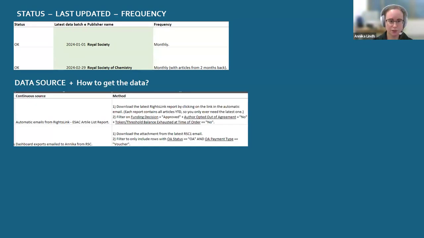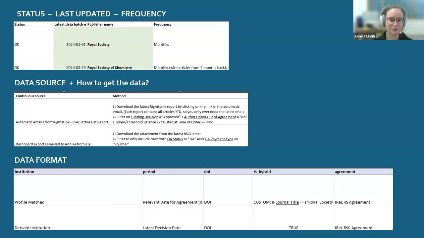Then I keep track of what the data source is, because if you have many different ones, you might forget that. And what I really recommend doing is having a column where I write a tutorial for myself, step by step, so I don't have to think about it every time. I can just see, oh, step one, download it from here. Step two, apply these filters. So I can do that without making a mistake, because I know this is the process I need to do. And it's a lot faster as well.